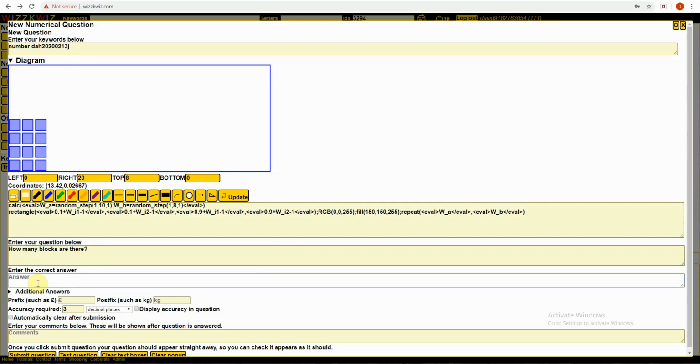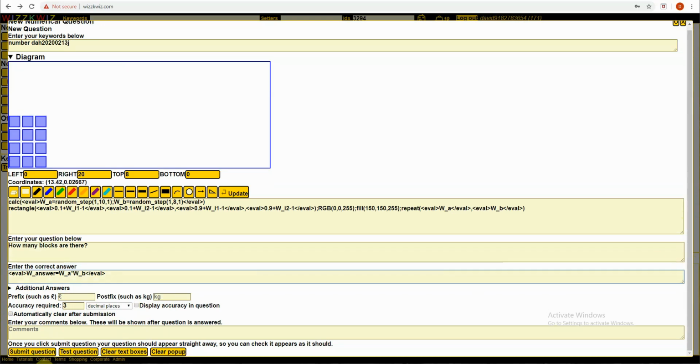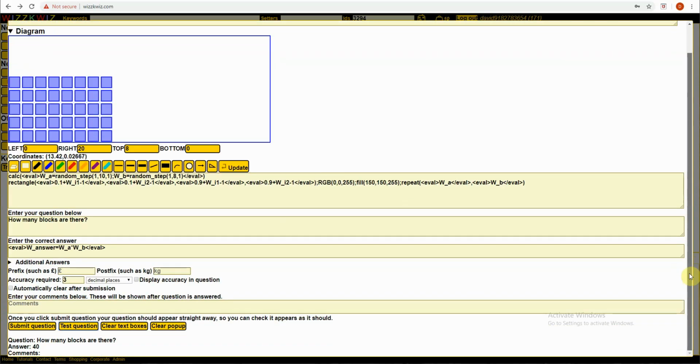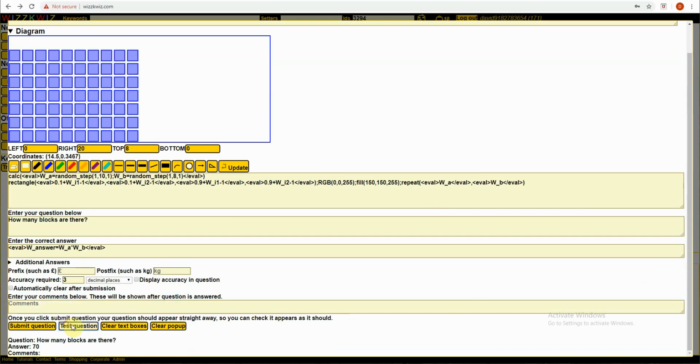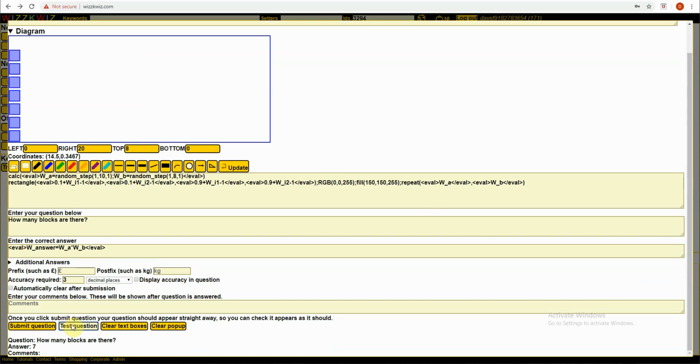Okay, so how many blocks are there? The answer then, eval again, is just W answer equals, you don't have to put W answer in, you could just do WA times WB. We're not going to display accuracy. We're going to assume people are going to do it exactly. And test question. Let's have a look. 40, so that is 8 by 5. Yeah, that looks about right. 70, that is 10 by 7. Yep. 4, 7. Yep. And 10 by 2, 20. Yep. So obviously a very simple question, and you could build this up with different coloured blocks as well.